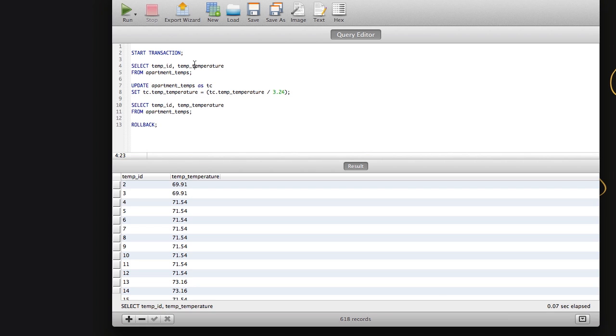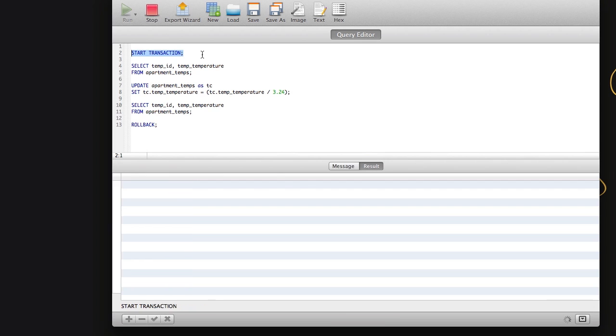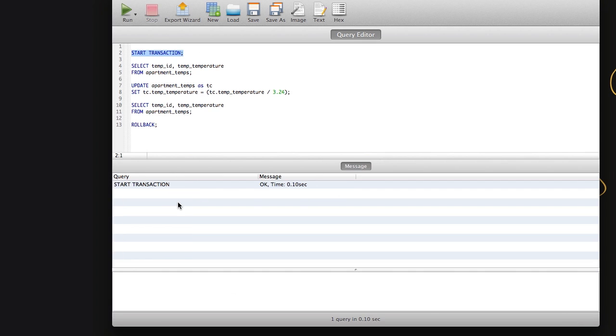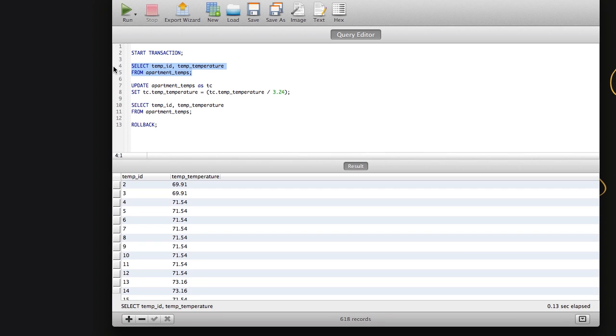So how are you able to verify these results if your client doesn't support the multiple results? What you can do is run these one at a time. So if I highlight this in Navicat here, I hit Command Shift R, and I just ran the highlighted statement. I ran the start transaction. So we're in a transaction here, and I can run this select. So we can see everything is in Fahrenheit. Now let's run this update.